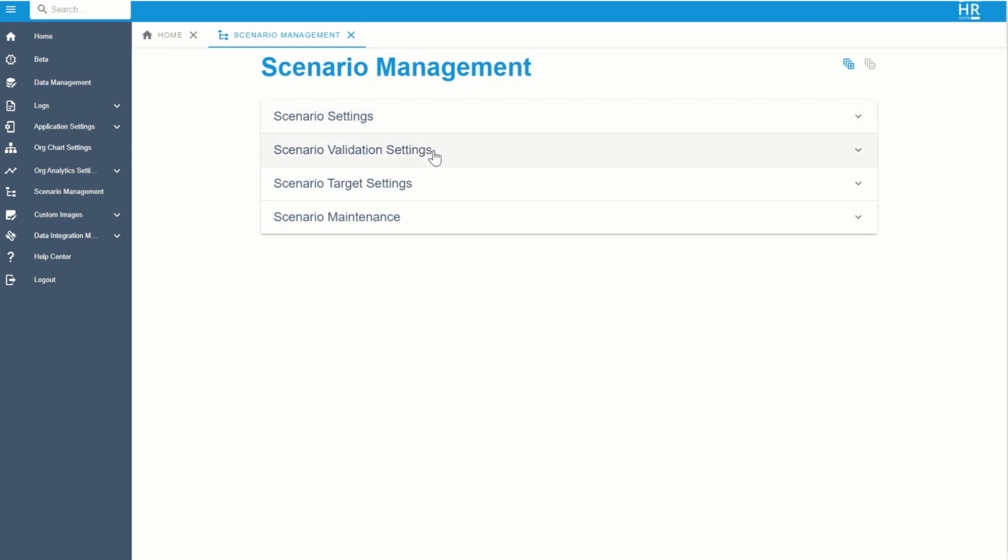The scenario validation settings is used to apply quality controls to data before they write back. And the scenario target settings is used to enable or disable the various scenario targets. And the scenario maintenance section is used to modify scenario archive settings and to provide new users with access to scenarios.